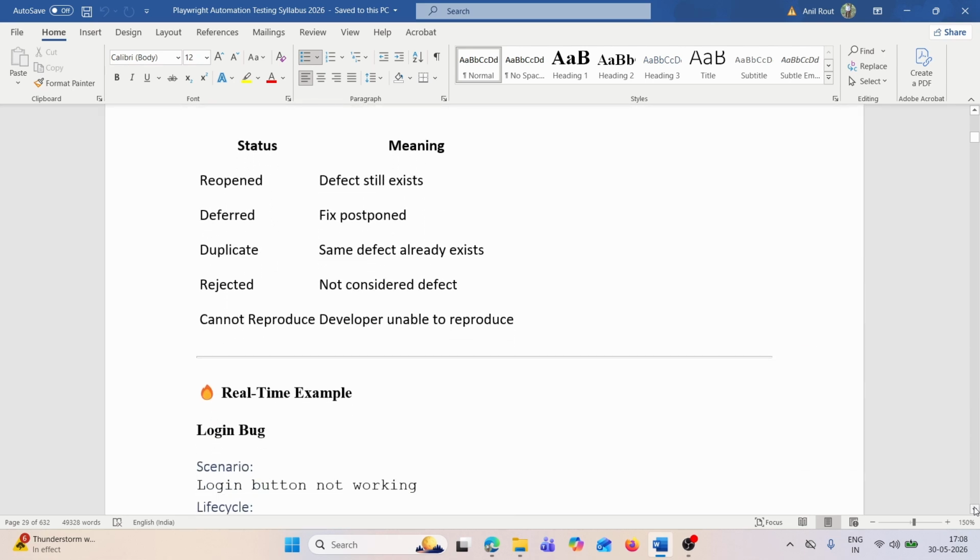Along with that, there are some additional bug status like reopen. Let's say the developer told that it is fixed, but after retest it was found that still the bug exists. So that time it will be reopened and defects still exist. Deferred, fixed, postponed. Let's say there is some scenario where the defect priority is less. So in that case what happens? That will be postponed and it will be fixed in, let's say, next upcoming or in future sprints. So that time it will be deferred.